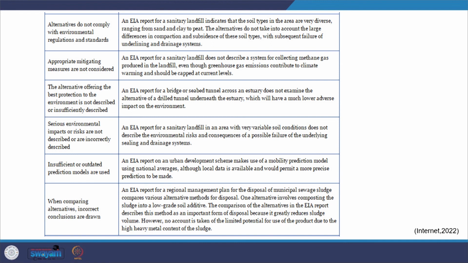Insufficient or outdated prediction models are used. So the latest models are not used, outdated models are used, or models which have certain limitations are used. And when comparing alternatives, incorrect conclusions are drawn. So that kind of problem also comes here.